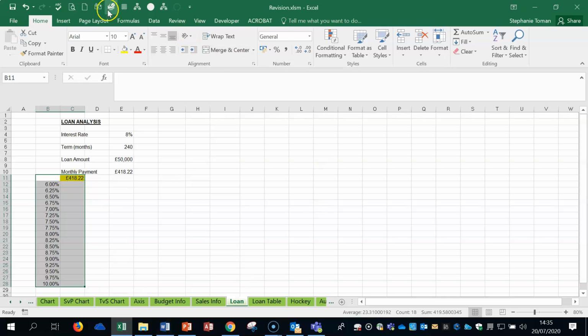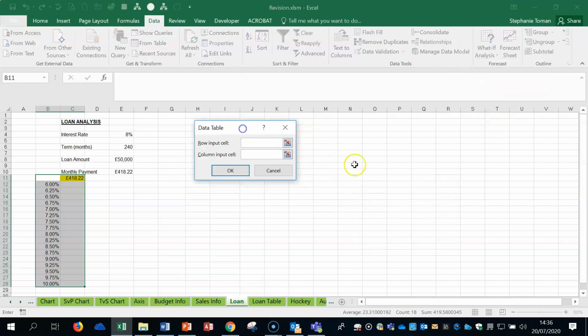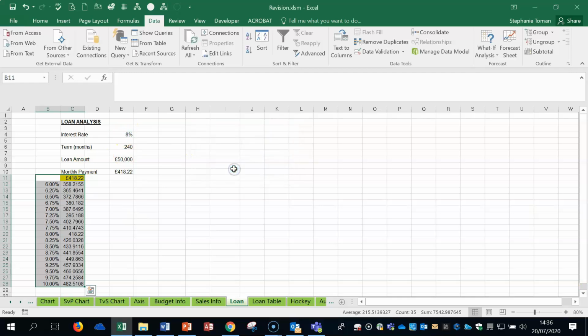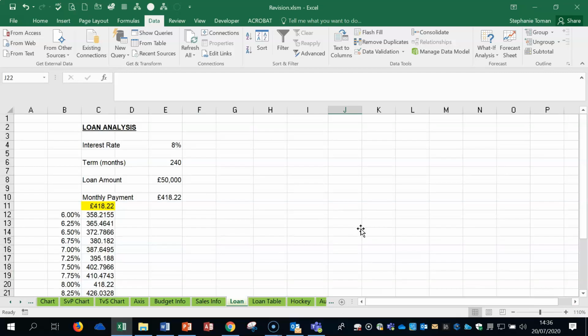Remember, we go to the Data tab, What-If Analysis, Data Table, and you look to the spreadsheet for the answer because all the information is on there. We're completing the column, so we're going to use the interest rate in the column input cell. And there you go. Remember, you cannot undo on this one. So if you get it wrong, you need to delete that data out again.